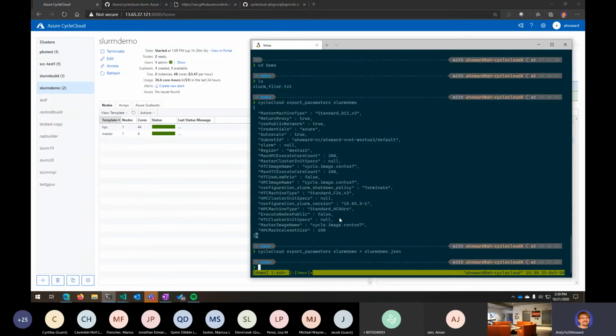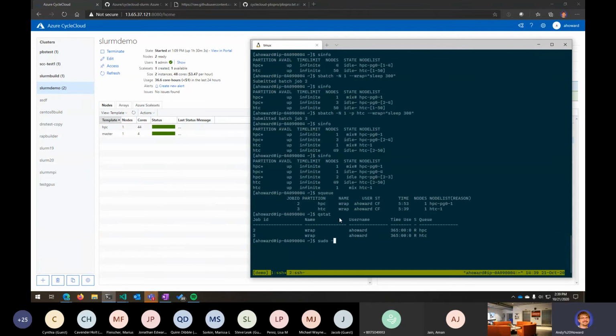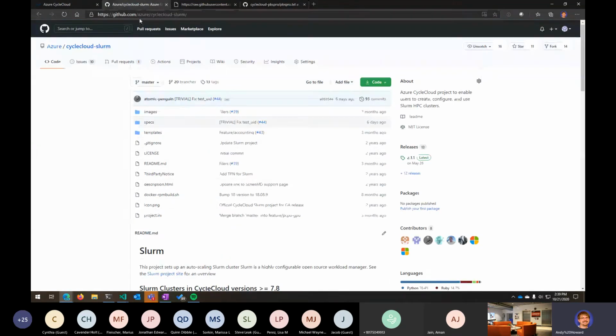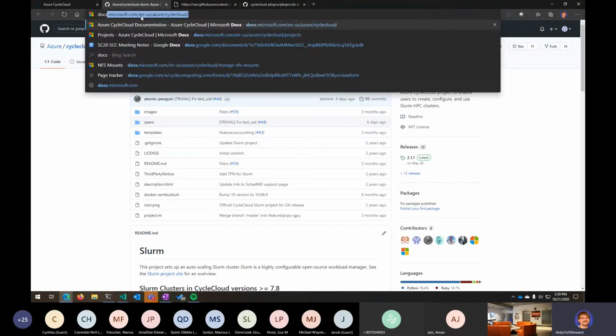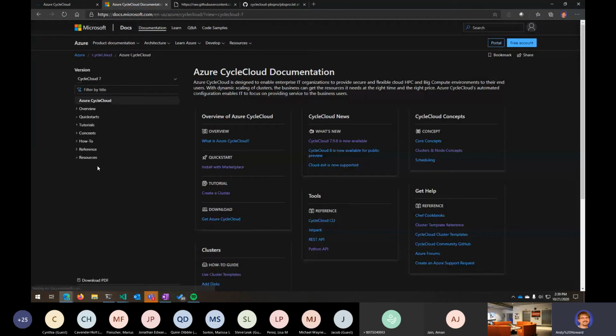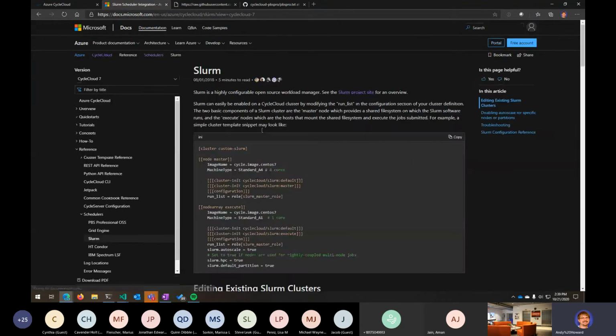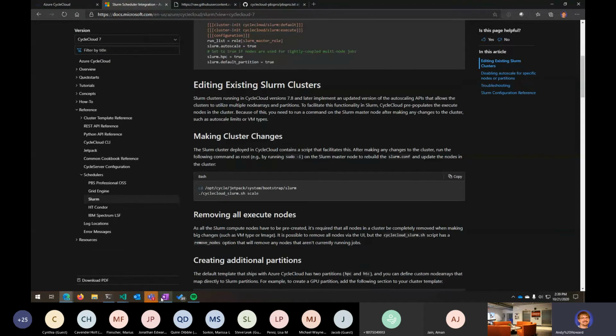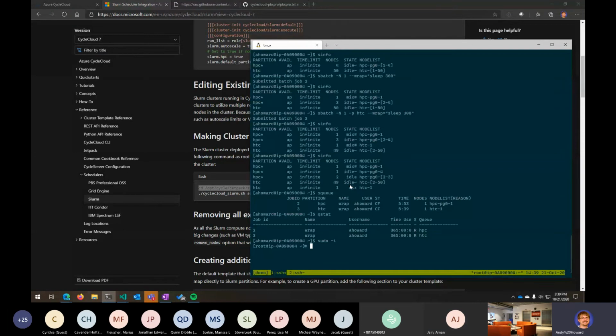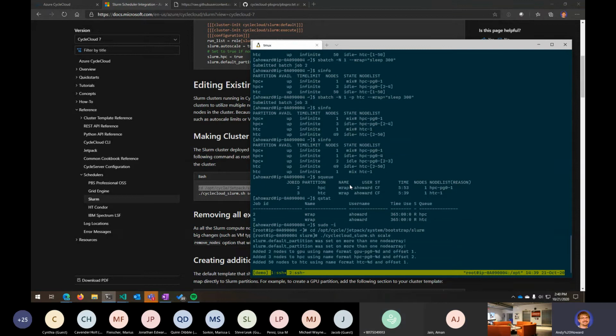What I actually have to do on a Slurm cluster is come over to my head node. And this is documented in the docs. If you go to the docs page, you come down to the reference section under schedulers. We talk about customizing a Slurm cluster. There's a script that you have to come in here and run. And this will actually tell Slurm to recreate the node definitions. So I'll come in here, cyclecloud_slurm.sh scale.